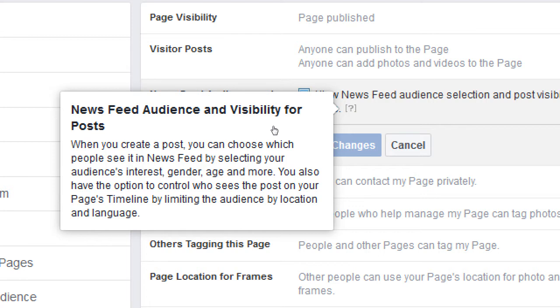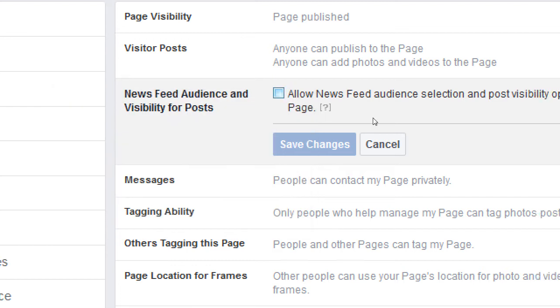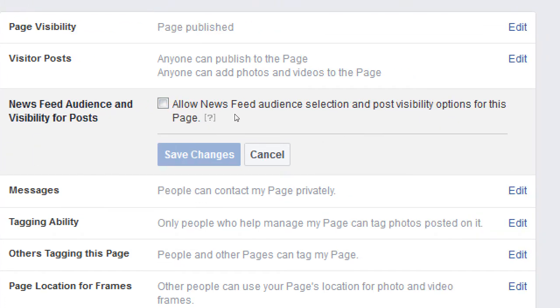The default is that this idea is off in Facebook. It's going to go to everyone, which sort of is to no one, because we're not targeting. I would recommend turning this one on and saving it. When we actually create posts, we will see. Let's send this post to the right people. Instead of to everyone, which is no one, we'll send it to the right people by turning that on.